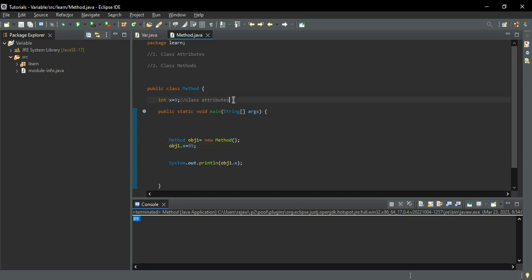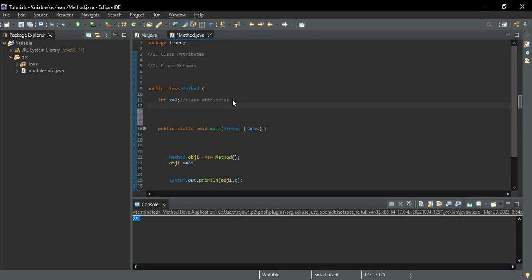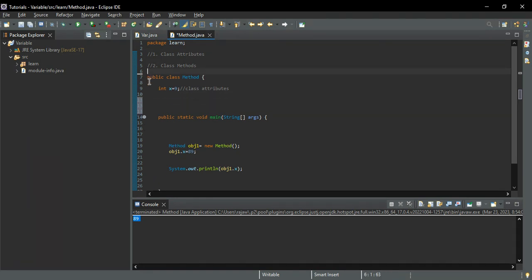Okay, so this is all about class attribute. We can use string, we can use any type of data type. I'm not going to take so many examples, you can try it on your own.